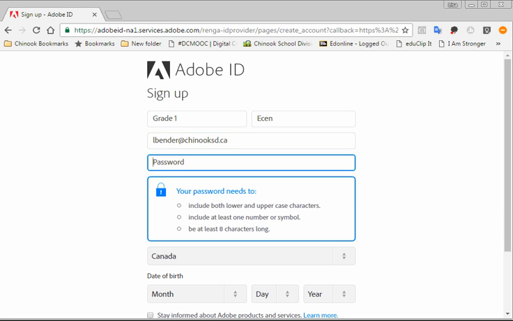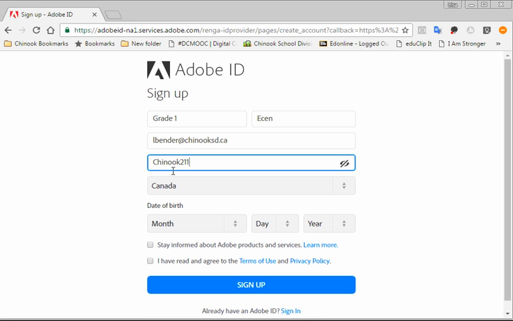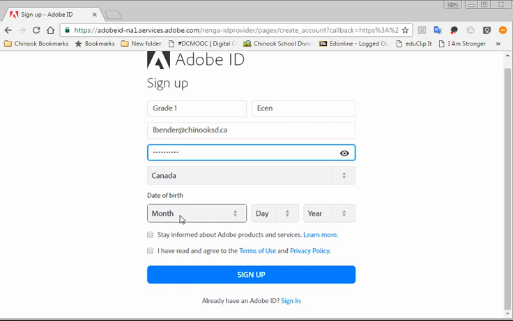And then your password, if we set them all the same, then you won't forget it. Do capital C for Chinook, and then 211. So Chinook 211 with a capital C. Your date of birth, it can be your own birth date. It needs to be 2003 or earlier. And you don't have to check off this first one here, but you do have to check off I have read and agree to the terms of service, and then you just press sign up.